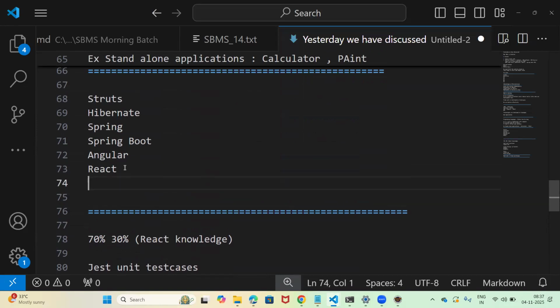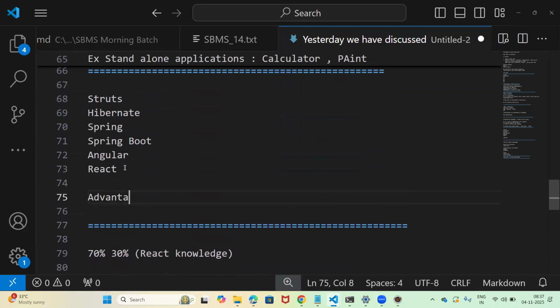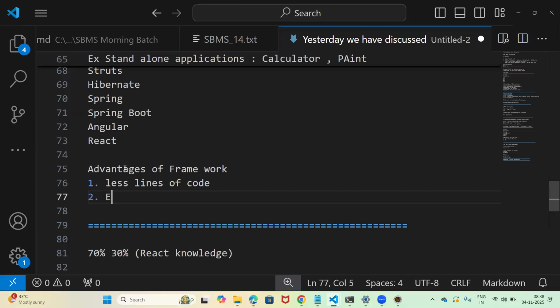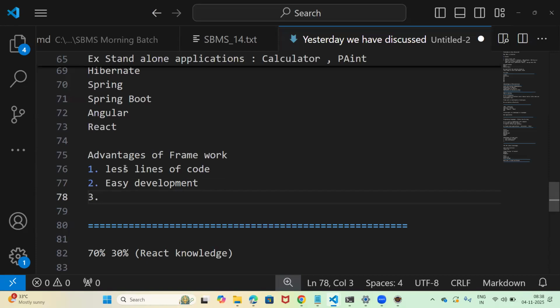What are the advantages of frameworks? Can someone tell me the advantages of frameworks now? Less lines of code. Easy development. Production ready code. One minute. Here there is a concept of common logic and business logic, guys. Let me walk through that one. So we can avoid common logic again and again.